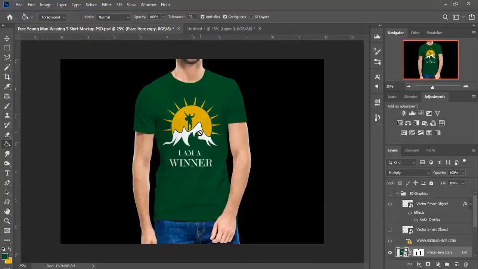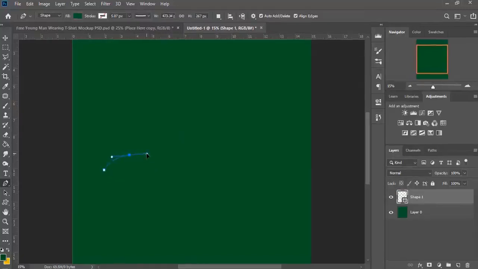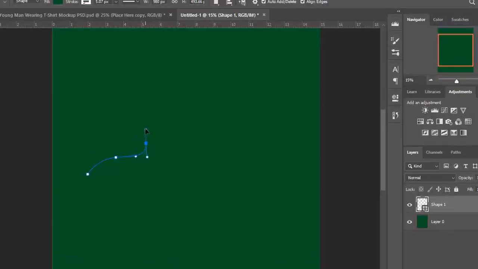Our design here consists of three things. These mountains, the sun, and the guy between them. So we start by drawing the mountains using the pen tool. I keep going like this.